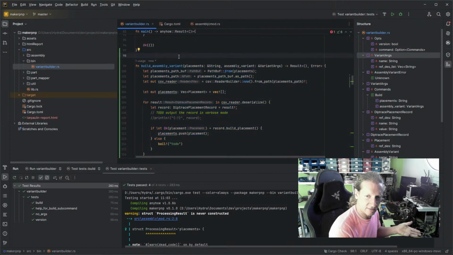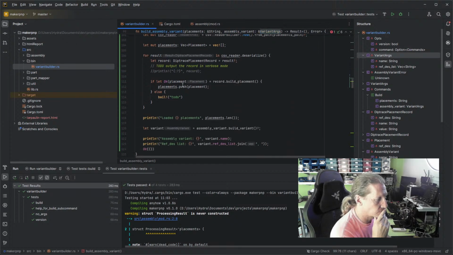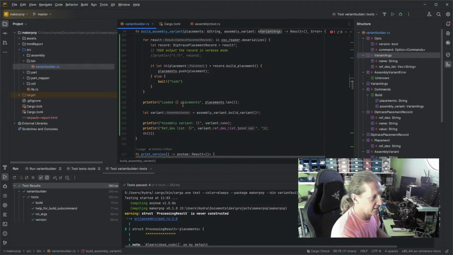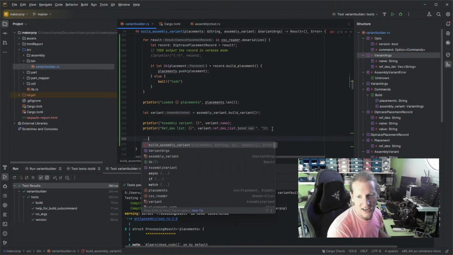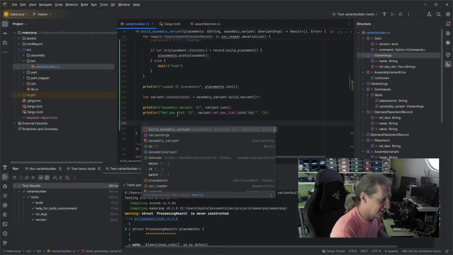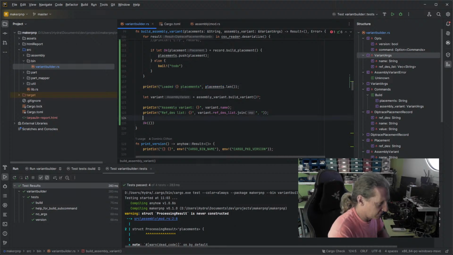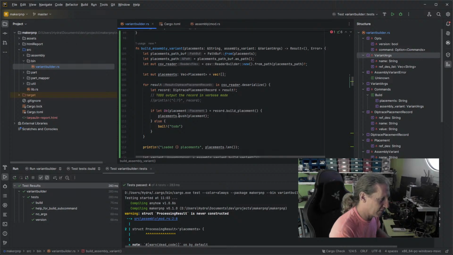So CSV parsing, that's going to be the same, but no argument parsing. Variant args, variant args, variant args. Oh, wait a second. No, wait a second. Okay, no. This is still CLI processing. It's the next bit that should be pulled out, like using the variant and using the placements. This is still all CLI stuff. Okay, fine. We do want an assembly variant builder that's somewhere else.